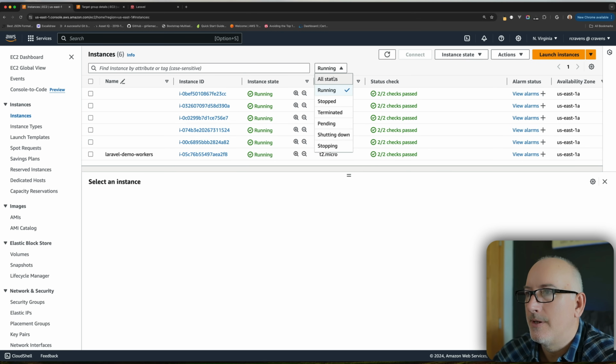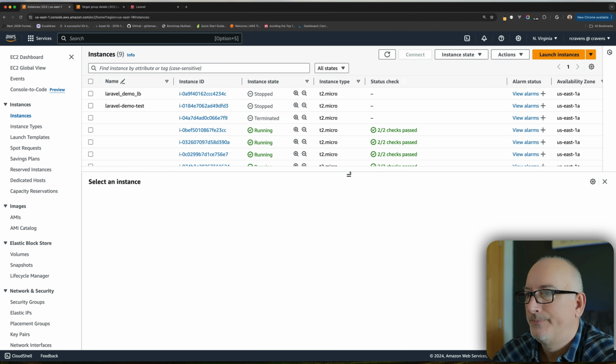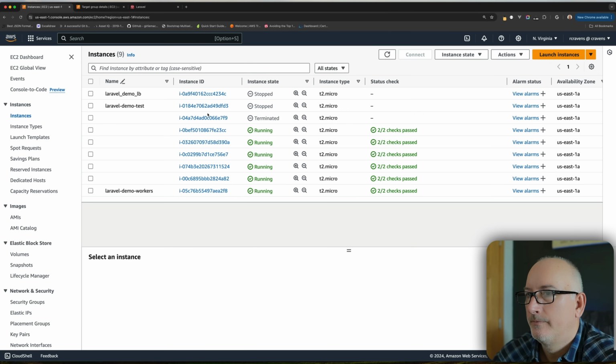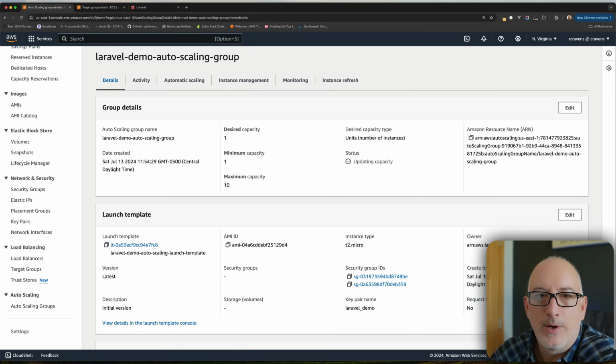If I take off this filter and I see all the different states, I can see my 5 running. I can see the 1 that got terminated because we kind of scaled it down manually. That's my Laravel demo test, which I manually stopped, and that was a load balancer that I manually stopped earlier. So we've just seen how, if we manually scale down or we manually scale up, how the auto scaling group kind of works.